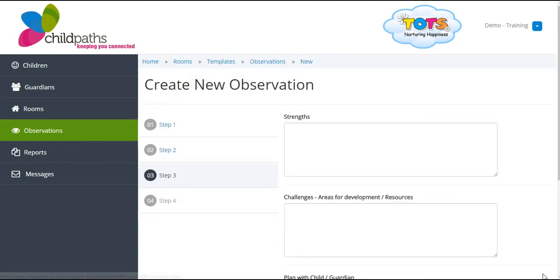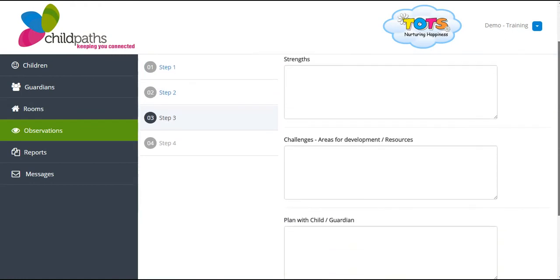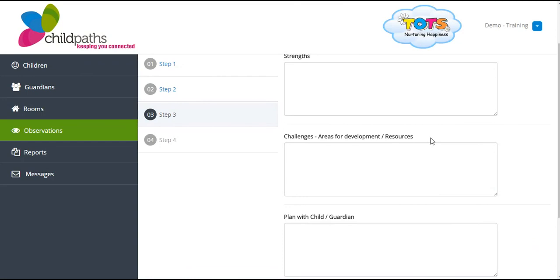So the next step is the child's strengths and the challenges, which is around the areas for development / resources, which means it's not to find something, a challenge in the child, it's more about how you can find something to help with the child, okay? And again, the plan with the child and the guardian is exactly what the parents need to find out in order to be able to help at home.